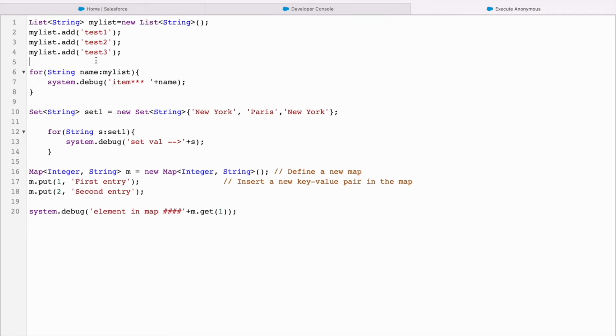I added 3 values. This is a for loop. By using this for loop, I am iterating this list. This is the syntax. What kind of value do I have? String. So string name, my list. I am printing that value. It will iterate; if my list has 10 elements, it will iterate 10 times. So this is a list.